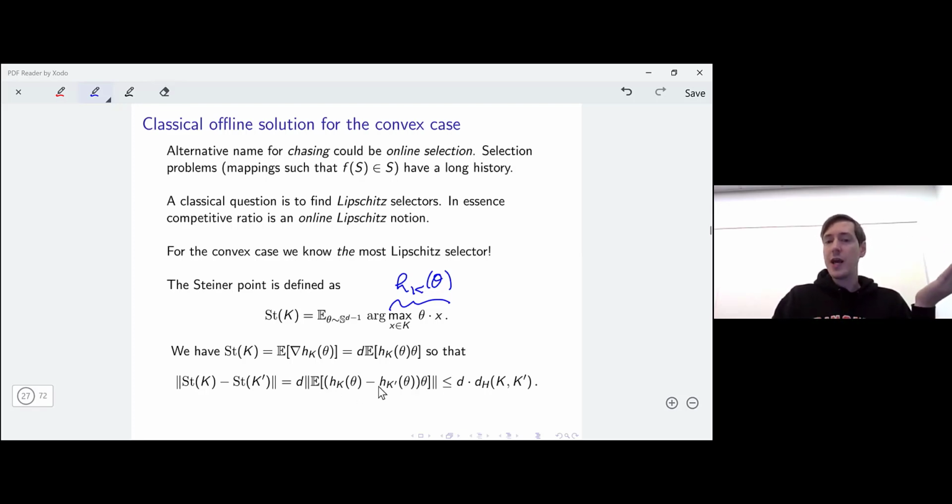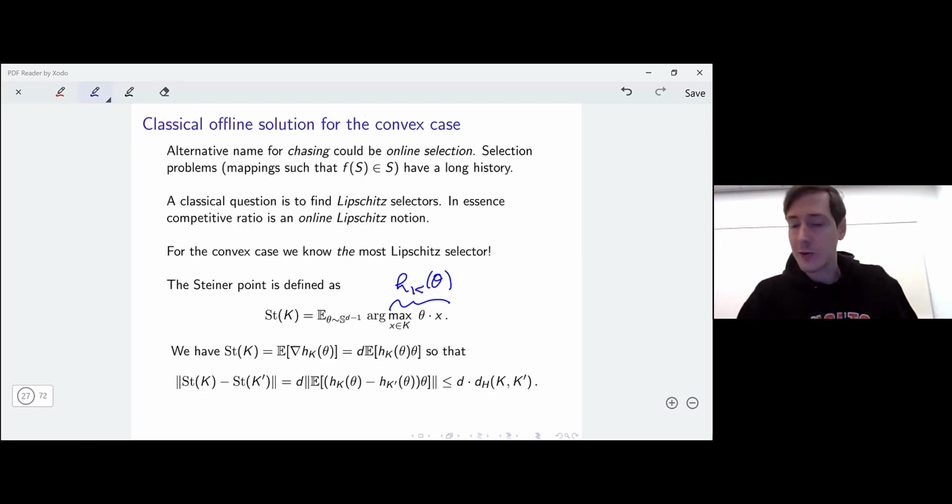Now it turns out that h_K is smooth in Hausdorff. This is kind of obvious, maybe you just think about it a little bit. If you change your bodies a little bit, the support function is also changing just a little bit. So the L infinity norm of h_K minus h_K prime is smaller than the Hausdorff distance between K and K prime. So that's it. We have proven that this difference is bounded by d, which was the d from the integration by parts, times the Hausdorff distance between K and K prime. This gives you that the Steiner point is d-Lipschitz in the Hausdorff metric. In fact, this is not a tight bound. You can get a better bound, but this doesn't matter for us right now.